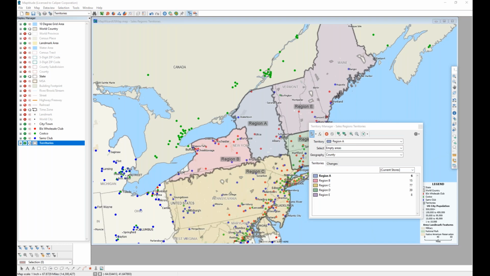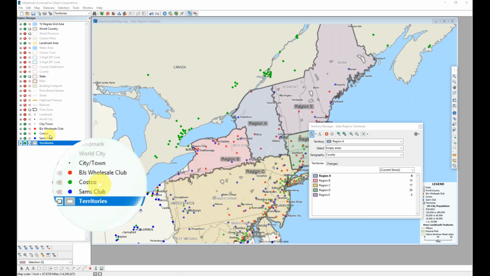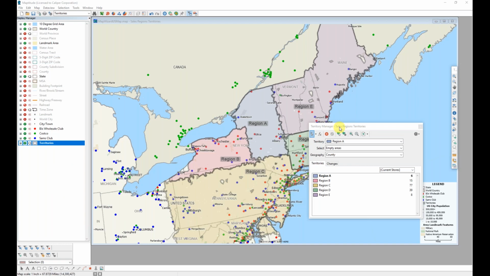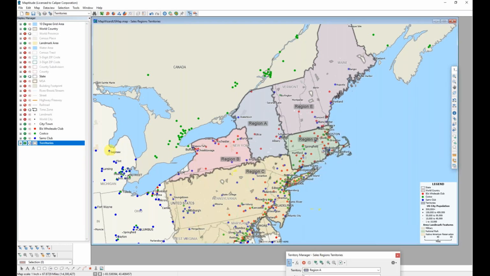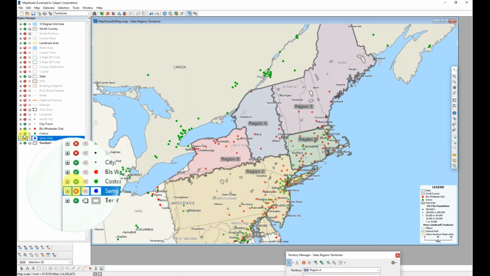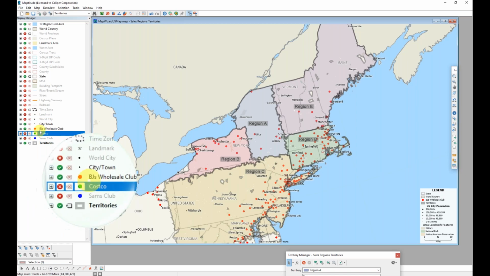So as I look at this map, I can see that I have point layers representing a variety of different big box stores, BJ's Wholesale Club, Costco, and Sam's Club. So what I want to do is differentiate the different types of stores. I'm just going to move this territory manager a little bit out of the way so we can see better. And for simplification purposes, I'm going to hide the Sam's Club and the Costco layers so that I only see BJ's on the map.